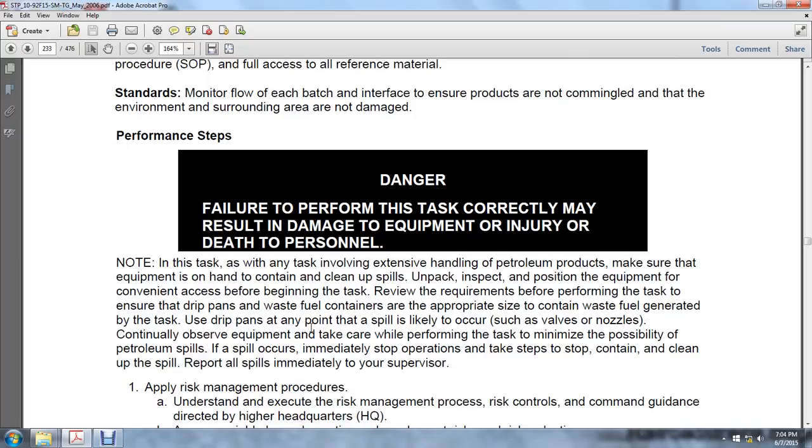Unpacking, inspecting, positioning the equipment, convenient access before beginning the task. Review the requirements before examining the task and ensure the drip pans, waste fuel containers, and appropriate size containers for the waste flow generated by the task. Use the drip pans at any point where a spill is likely to occur, such as valves and nozzles. Take care performing the task, minimizing the possibility of petroleum spills. If spills occur, immediately stop the operation, take steps to contain and clean up the spills, and report all spills immediately to the supervisor.